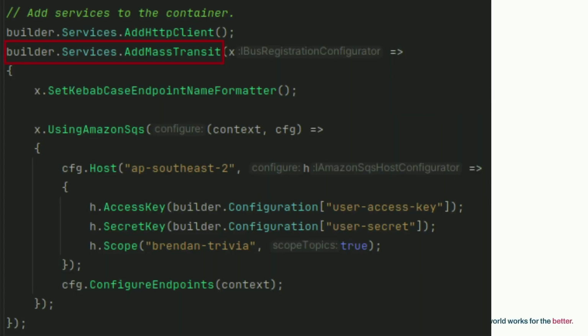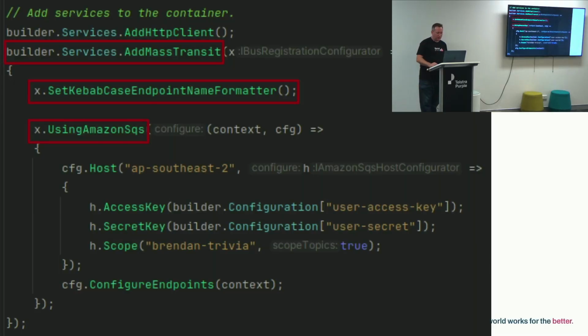That's wiring MassTransit itself into your dependency injection container. You've got the kebab case endpoint name formatter. That just sets up how MassTransit names the various endpoints it's going to send your messaging through. And finally, we've got use Amazon SQS, which is where we set the configuration of how we talk to our Amazon messaging service.